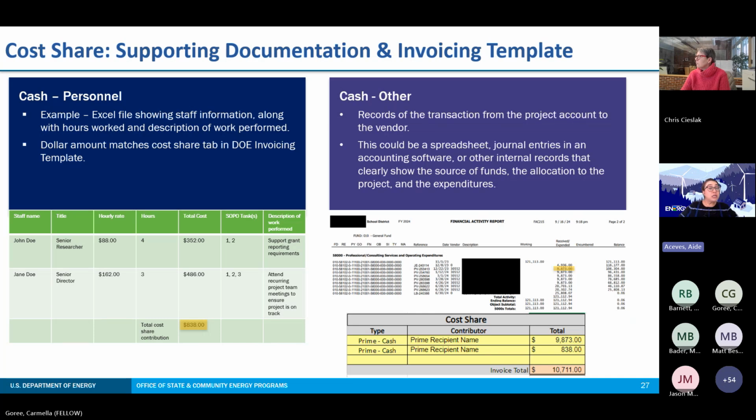Here, an Excel spreadsheet is acceptable when your personnel hours are being used as cost share. However, I do just want to flag that a spreadsheet is not acceptable when you're seeking reimbursement for personnel hours. So please just make sure to bookmark that in your mind.